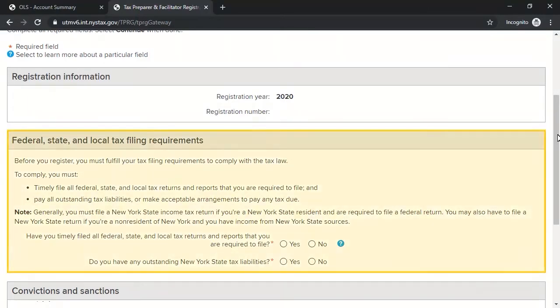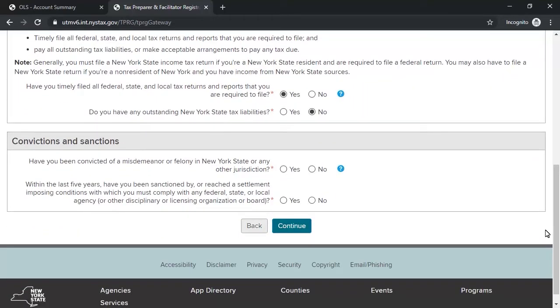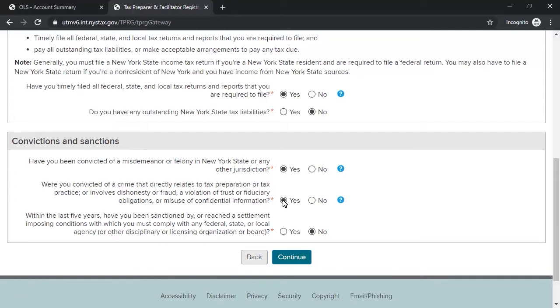In the section headed Federal, State, and Local Tax Filing Requirements, answer the questions regarding your filing requirements and tax liabilities. Next, answer the questions in the section headed Convictions and Sanctions. Throughout the registration process, if you'd like more information on a specific question or field, select the blue icon beside it. When you are finished, select Continue.